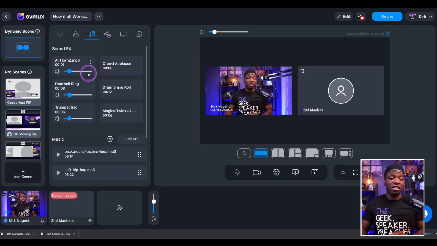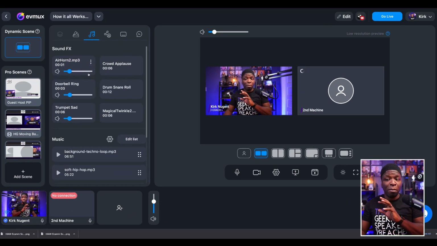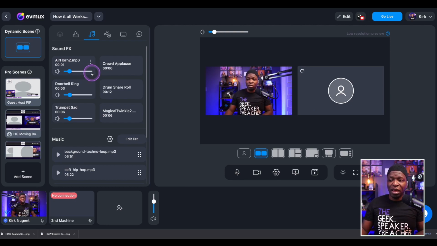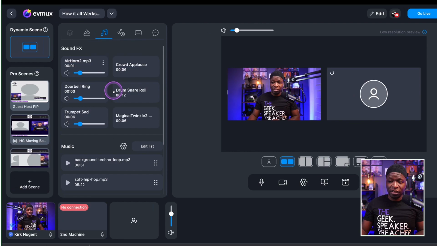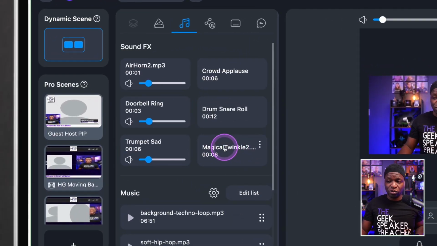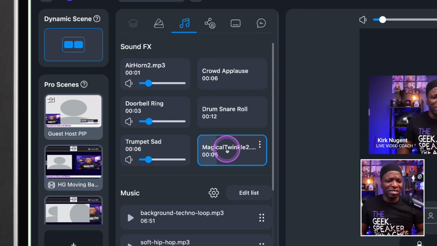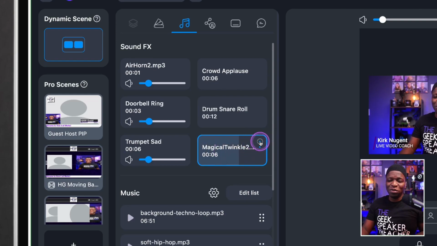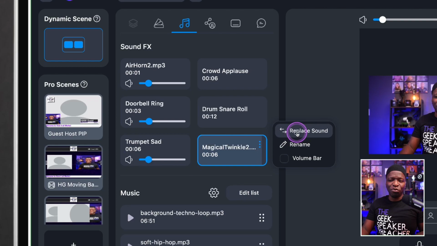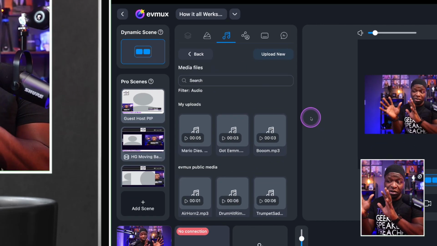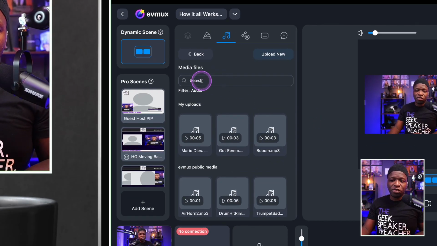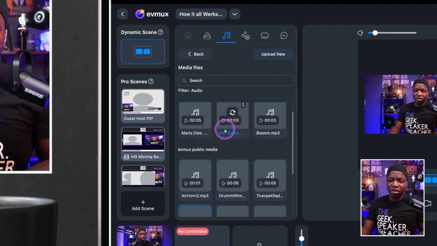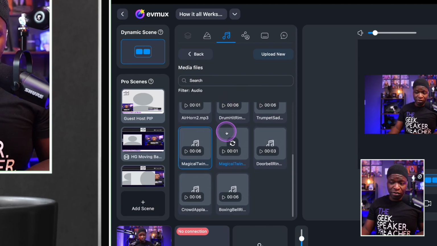Then you can actually go through and replace these. There are multiple sound effects built into the system. All you have to do is click on, let's say we want to replace this magical twinkle one. So we hit the three dots and we say replace sound. When we replace sound, you get a whole new dialogue. You can search for some of the sounds that you have in here, and you have a number of them. You can see all of them here.